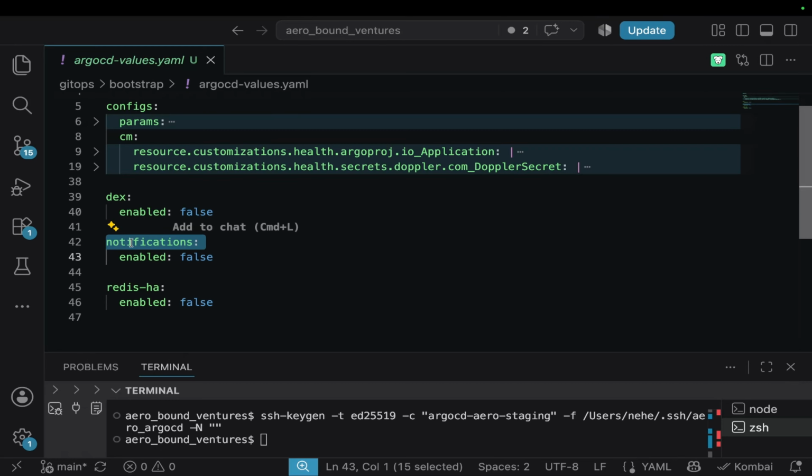Notifications can send Argo CD events to services like your Slack. So we are going to defer this maybe to the monitoring phase. I don't even have a Slack account for this. Maybe I would send to email or Discord.